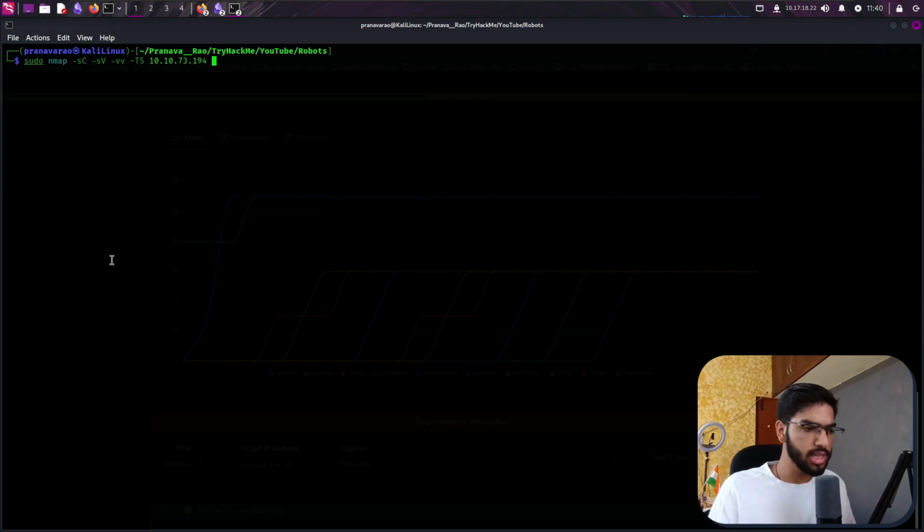I usually love to save the output of the results, whatever I get, because I don't want to be rescanning it once again if I ever want it in the future. But since I'm just showcasing it and I've already solved it, I don't want to save that output here. So yeah, that is it. I will press enter.